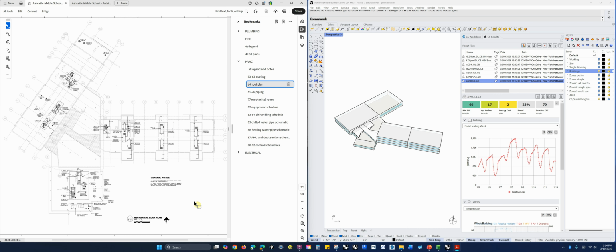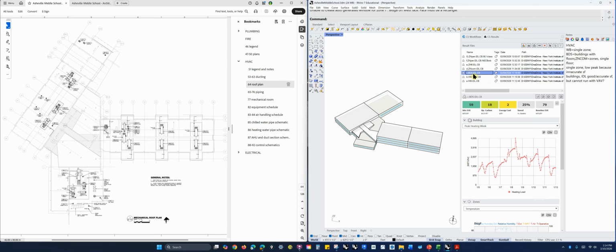So when I ran this one, by the way, I have notes here. This is a good thing to know. You can add notes. BDS is buildings with floors. So this is the full buildings one. CB is, okay, I'm going to talk about that in a second. IDL is ideal air load. CB is condensing boiler. I'll show you that next.